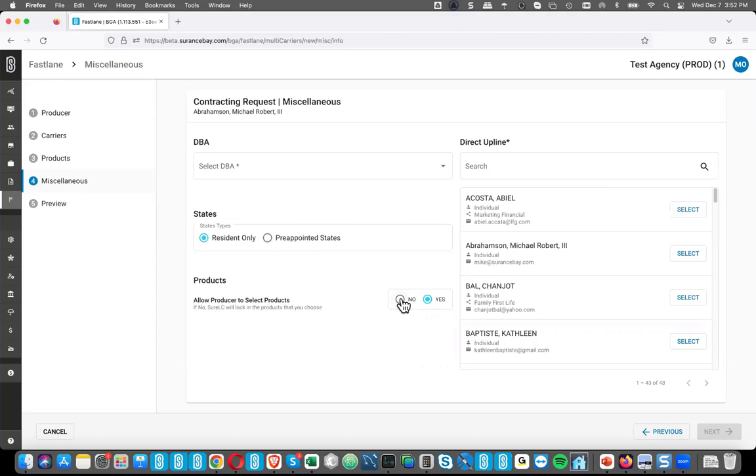So this is, again, one producer to many carriers. That producer might not want to get a contract for annuities from one of those carriers. You could allow them to change those selections if you want, or you can just lock them all in place and say, we know better, and we're going to enforce it.